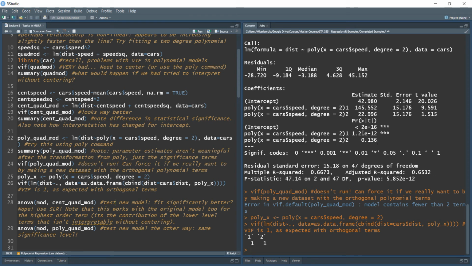So we could consider removing the quadratic term. Note if this were the other way around, we could not consider removing the linear term because we need all lower order terms in the model if we want to keep the higher order term. So if the quadratic term was statistically significant, to keep it, we have to keep the linear term even if it's not statistically significant. But in this case, we could absolutely get rid of a higher order term if it were not statistically significant.